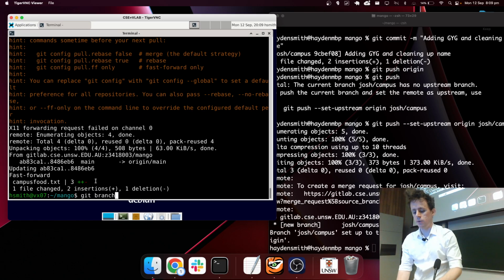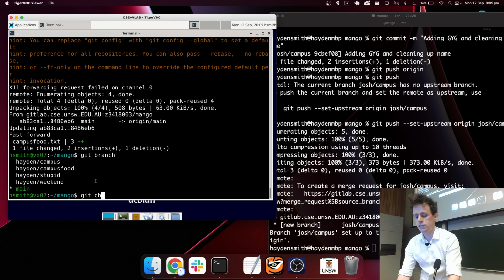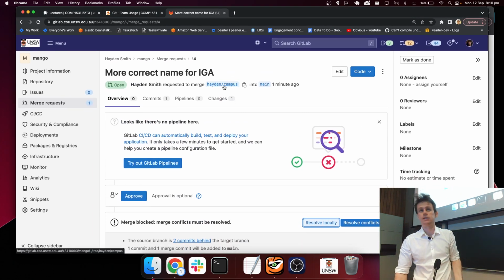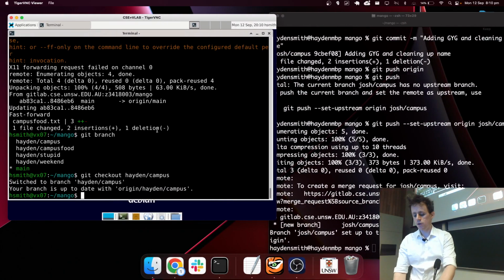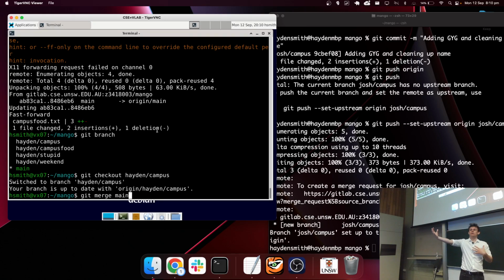And you can see that I'm on the main branch. What I'm going to do is check out my Hayden/campus branch, which is the one I have my merge request for, right? It's the Hayden/campus branch, and I'm going to merge main/master into my branch. I'm going to try and pull Josh's change.